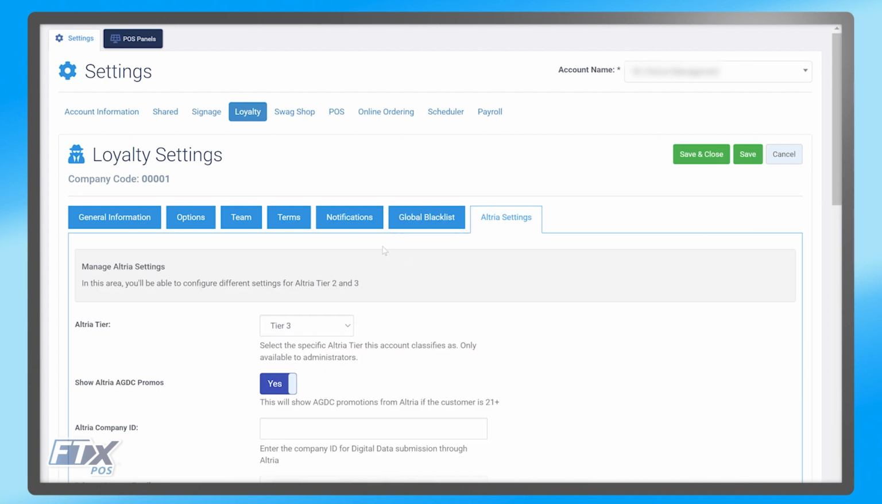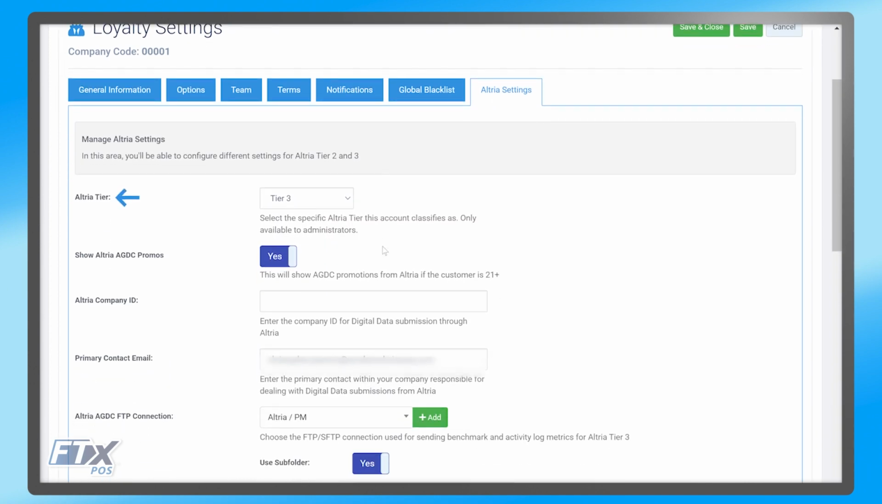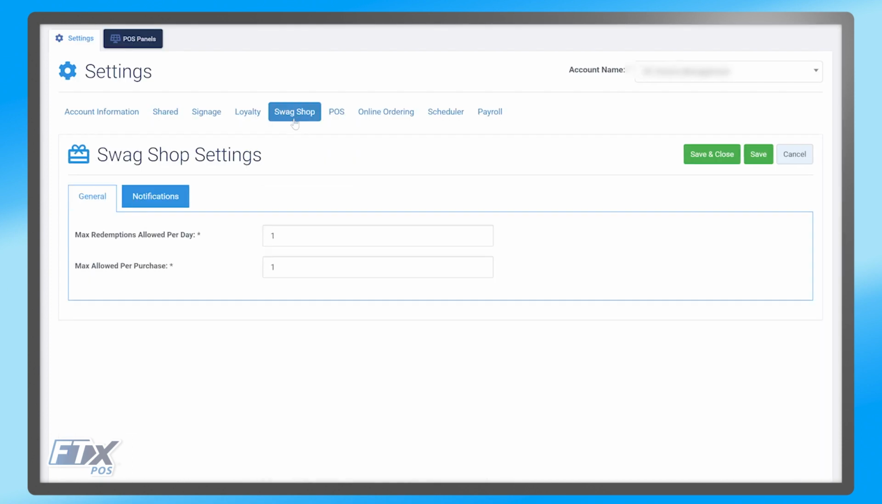We have a direct integration in with Altria. From here, you can specify the parameters for that integration. The swag shop settings allow you to define the maximum redemptions per day and per purchase, as well as set notifications about any fulfillments that happen within the swag shop.